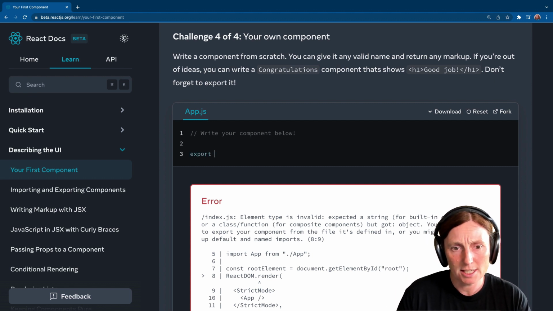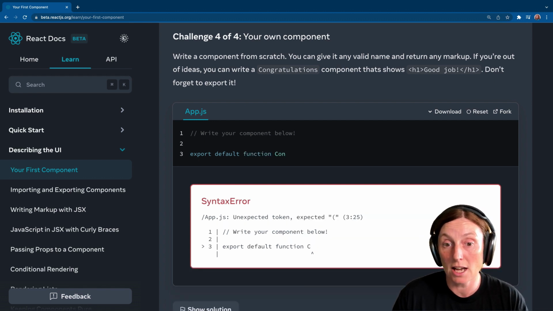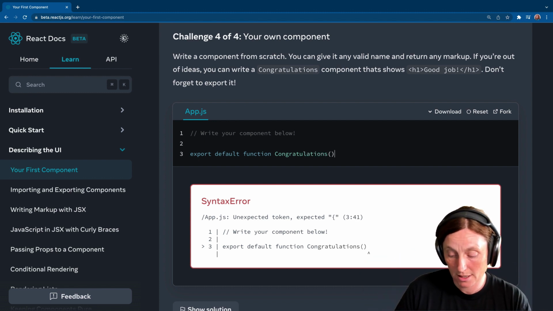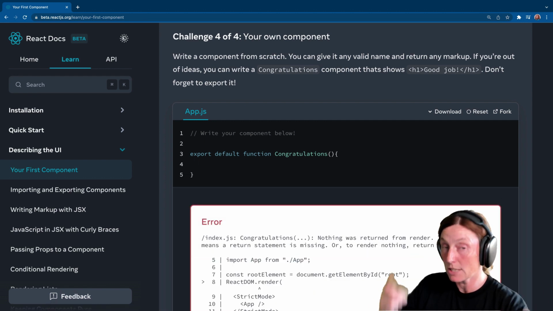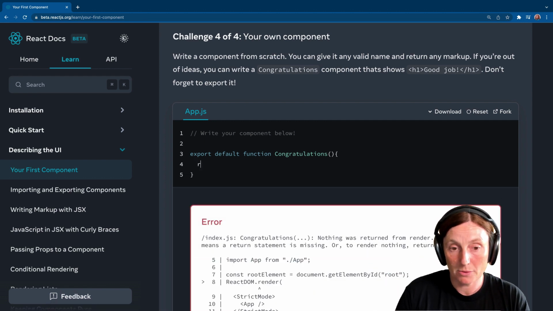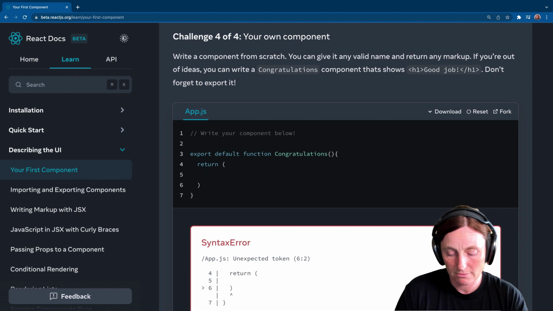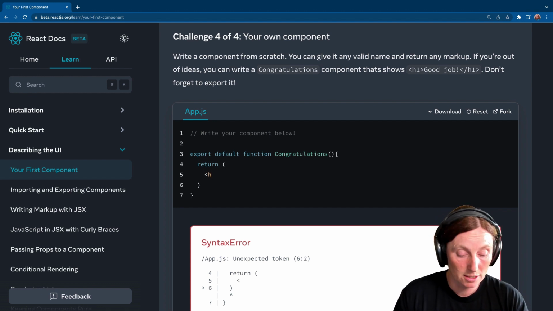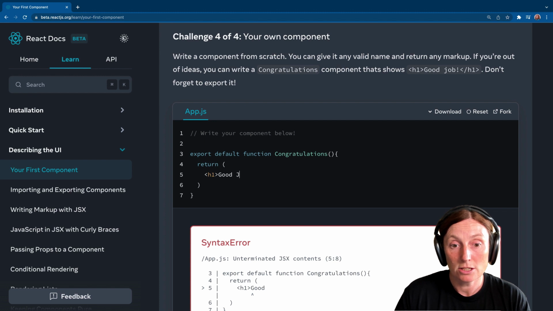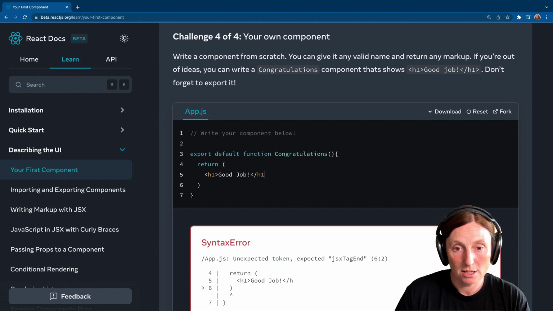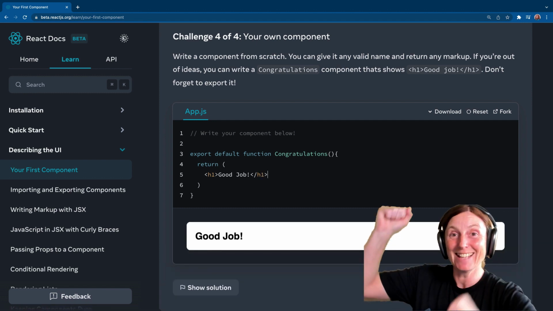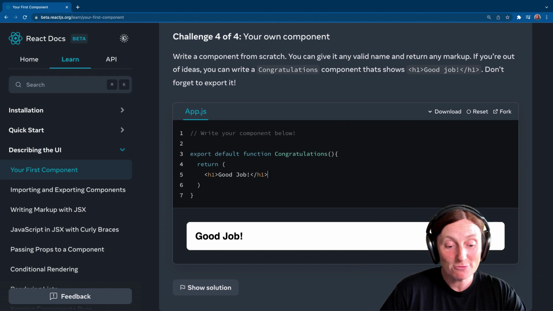Let's do that from the start. Export default, and we're writing a function, remember? We're going to call it Congratulations because I can't think of anything else to do. That's cool. And how do we write functions? We put our parentheses and then we put our curly brackets, open and close them. Great, we have our component, but remember we need to return something. I'm going to put brackets because it just makes my life easier, but feel free to not use them if you don't want to. And we're going to put a H1. We're going to copy the example. We're going to say good job, exclamation mark, close the H1, and ta-da! Yay! We did a good job. And that's it. So really cool.